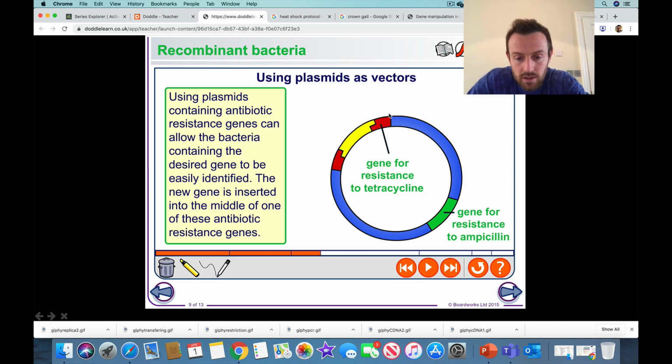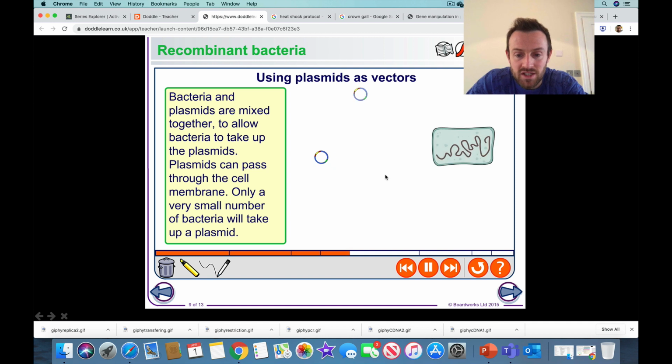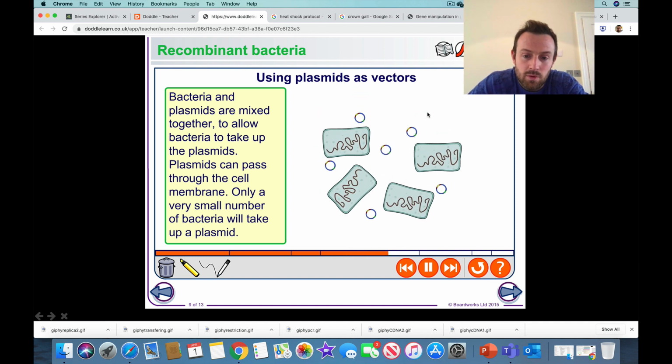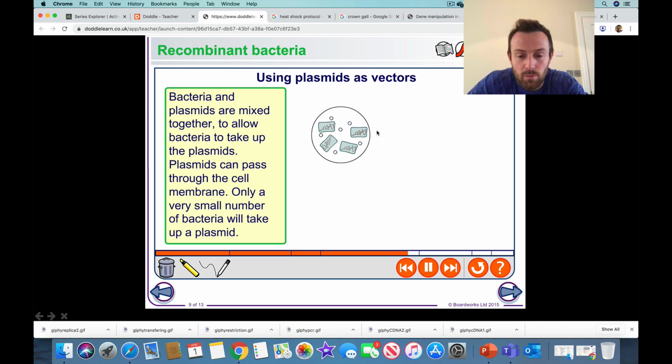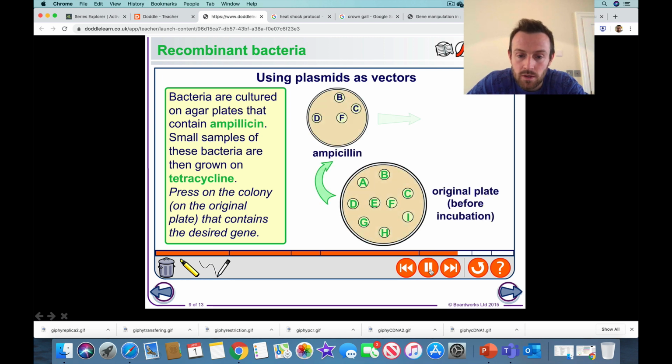Now we're going to look at this in a little bit more detail, how we can actually use antibiotic resistance to figure out which bacteria have taken up the plasmids. But when we take the plasmids and we want to put them back in the bacteria, we normally have to do something called heat shock, which we're going to look at later. So we're going to look at this a little bit later, so I'm just going to skip through this.